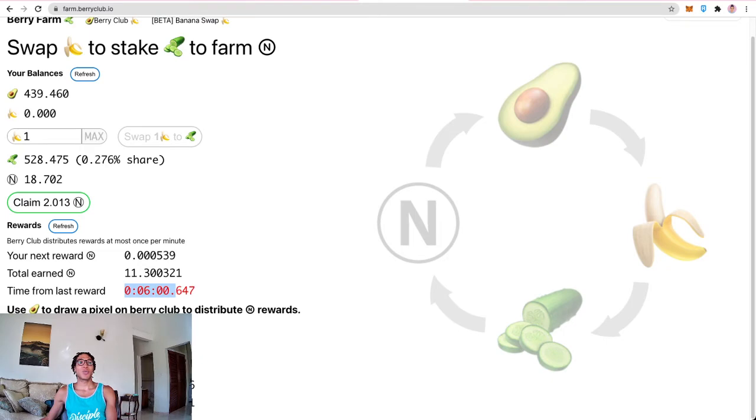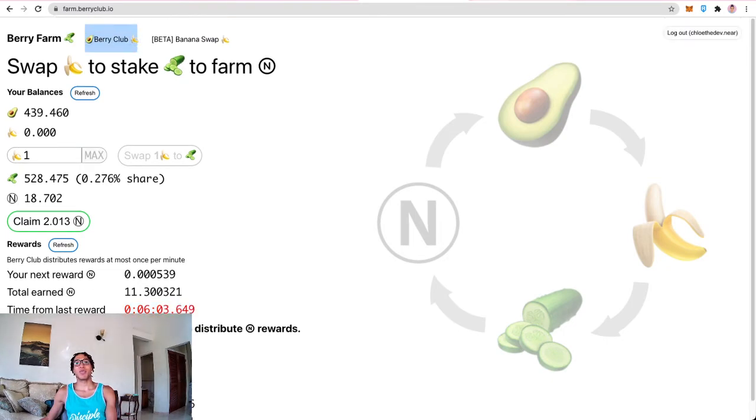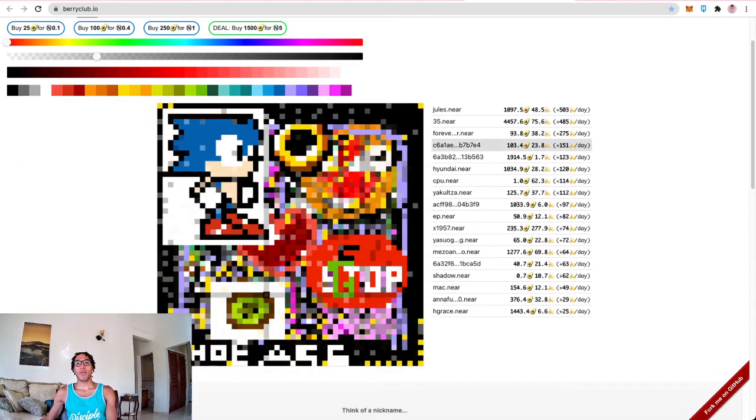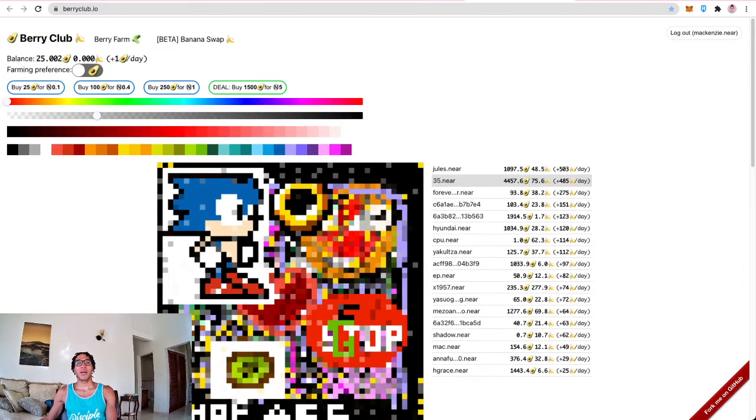So what we're going to do is open up Berry Club in a new tab, and we're logged into Mackenzie. We're going to start farming. I wonder why it's farming. Interesting. It seems like a bug to me, but it looks like it's farming avocados without me having drawn anything. Very interesting. Anyways, maybe you farm. Oh, I think if you're below 25, actually, maybe you just farm 1 avocado a day regardless. That is so interesting. I wonder why it's farming avocados for me.